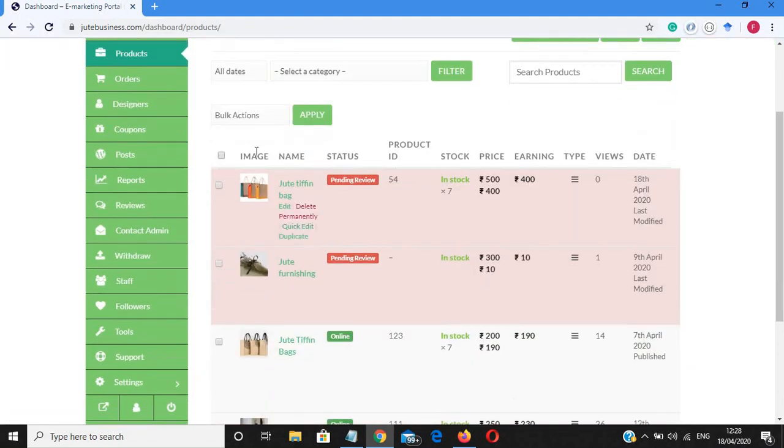We can see here the product is already on our products dashboard, which we have uploaded, and it is in pending review. We can see the product ID we entered, that is 54. The stock status is in stock, 7 products are in stock. The price here is 500, our original price, and 400 is our discounted price, that is the sale price. So we are earning only 400, and this is a simple type of product.